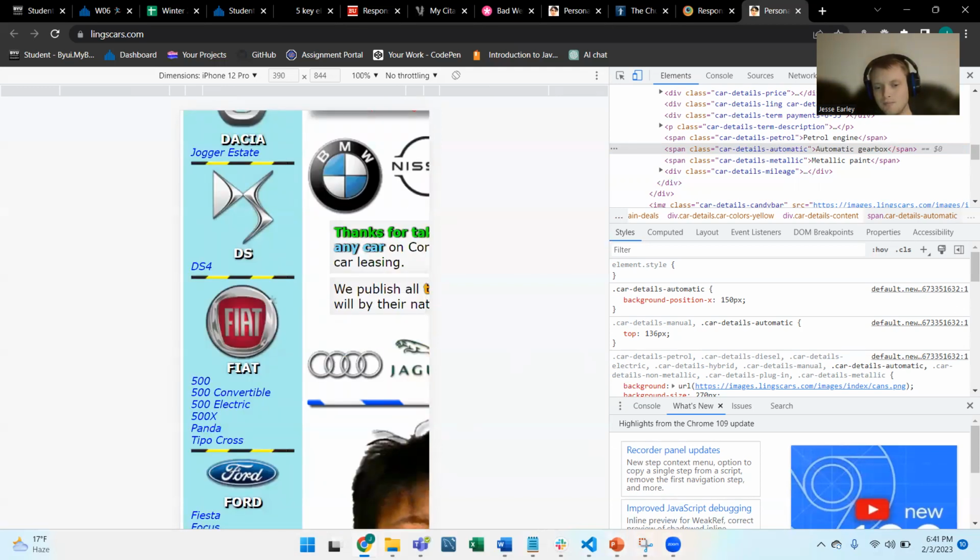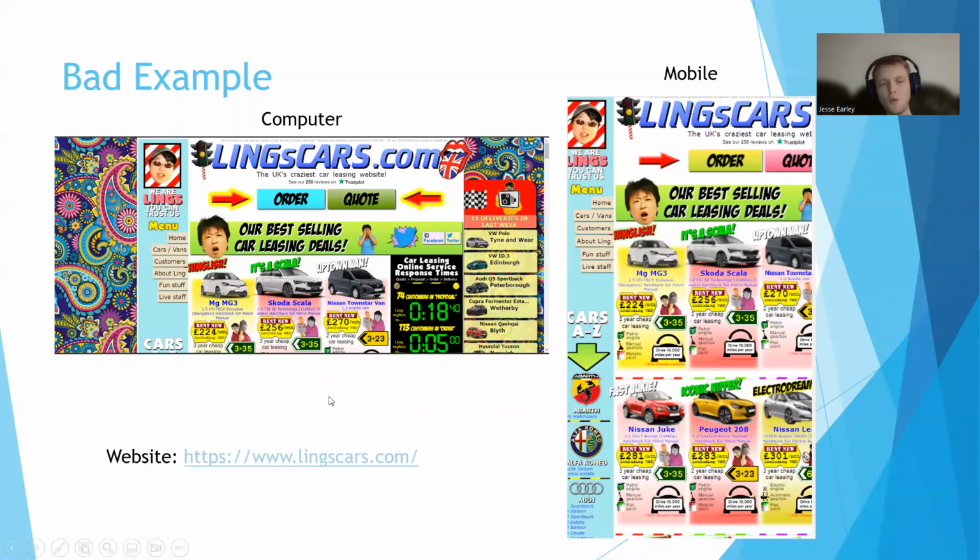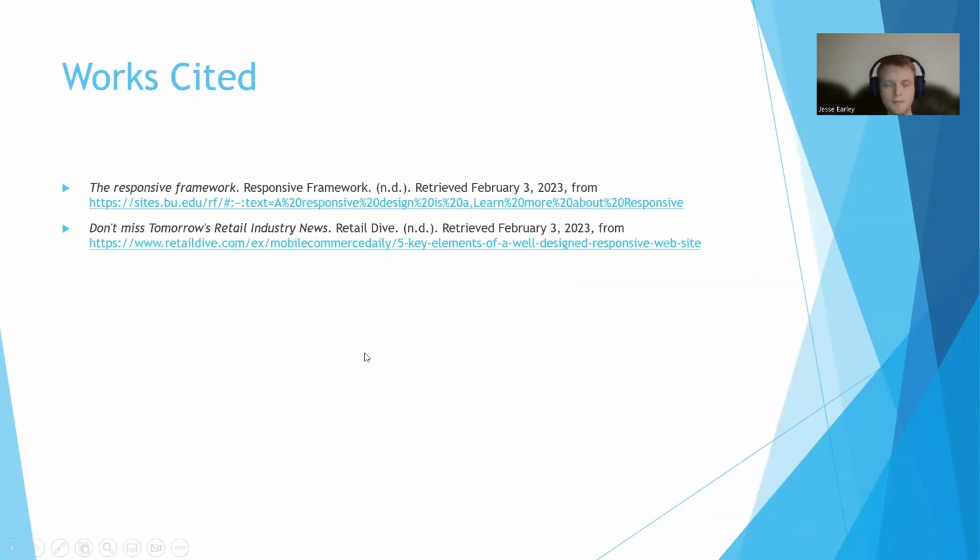So the differences in these two websites, they're very, very clear. This one is very wide. The other one is very straightforward, easy to find, and so on and so forth.